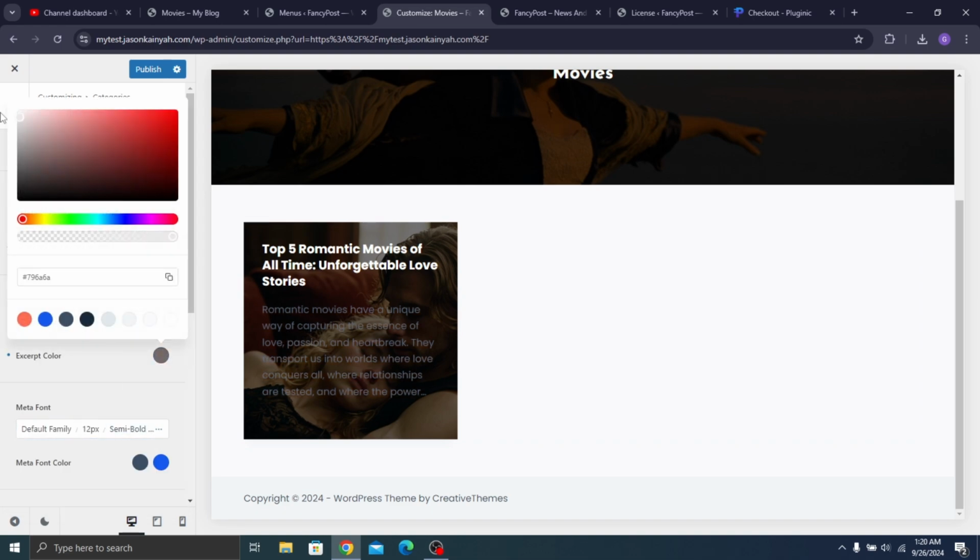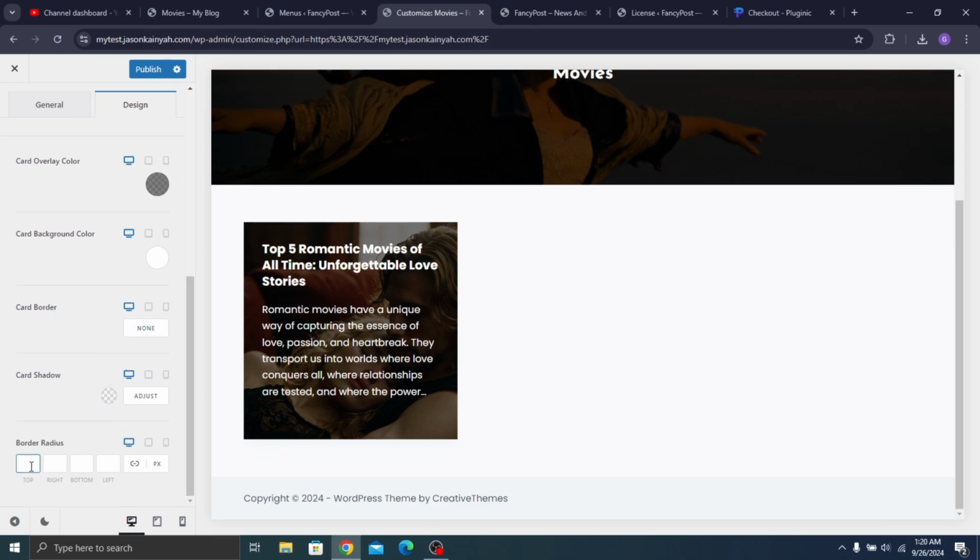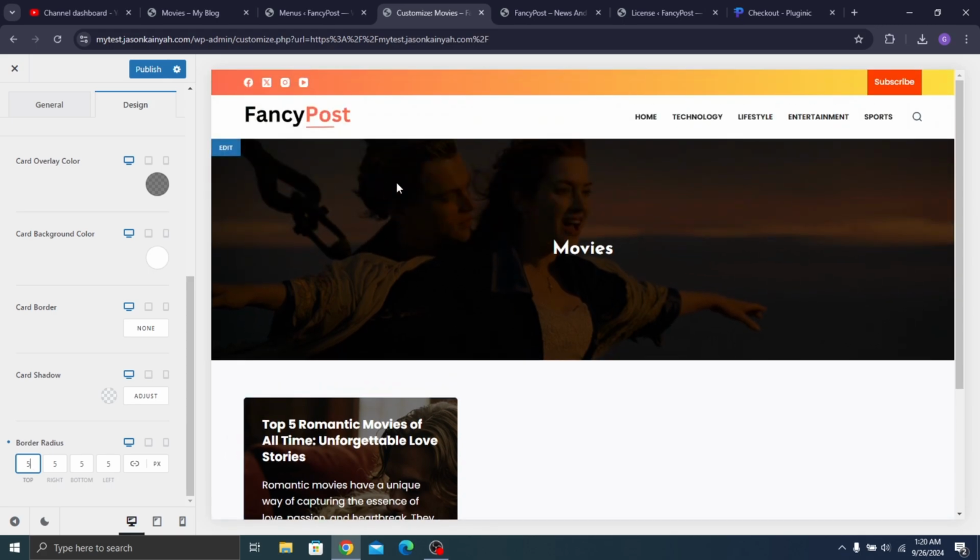I can make the accept text color white. Okay. Now I can scroll down and add in a border radius of maybe 5 to curve the edges of this. And then you are basically done building your category page.